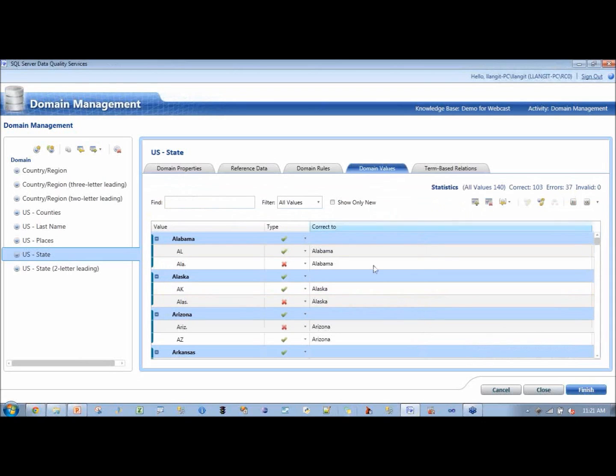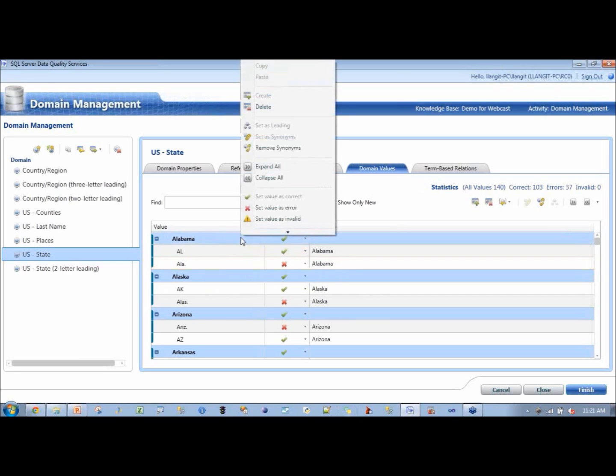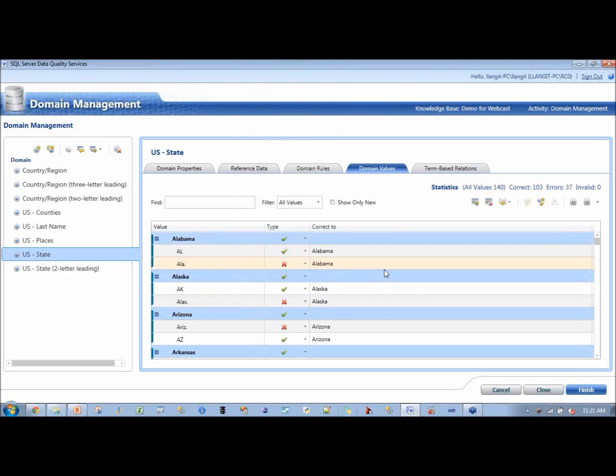And now it's showing me in the domain values what has happened. So Alabama is a correct value for state, and it can be input as AL. And ALA is an incorrect value, and it needs to be changed to Alabama. And if I right-click here, you can see that I can work with these values just from a right-click.